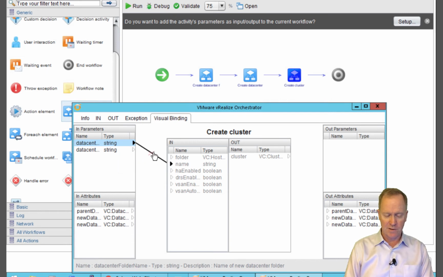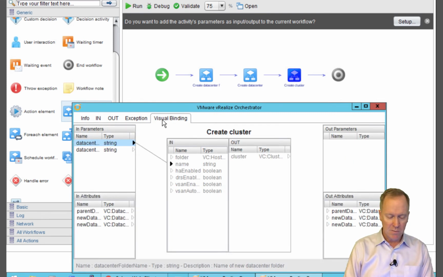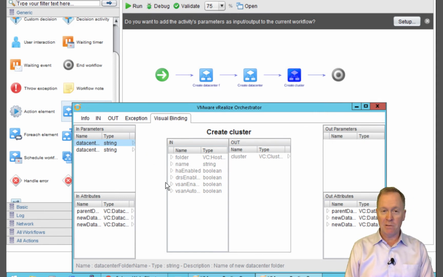So I'm going to actually sever this binding, which I can do either by clicking on the red X here, or since it's an input parameter, you could go over to the In tab, find that variable, and in here you can actually change the binding. I like working in the visual binding tab, so I'm just going to work over here, hit the red X. Now nothing's bound, and I need to do some binding.